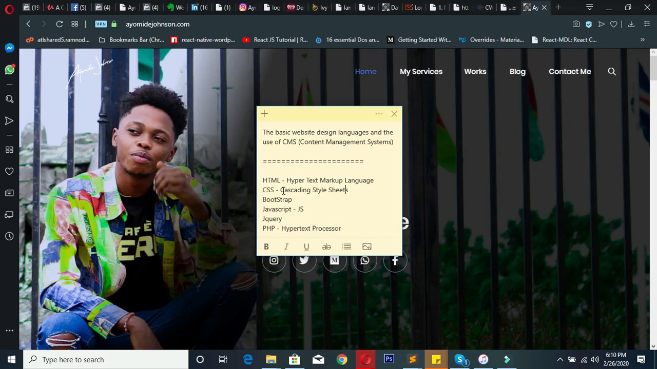Okay, so CSS is more about designing the website. That is where the design is. Okay, so that's for CSS.